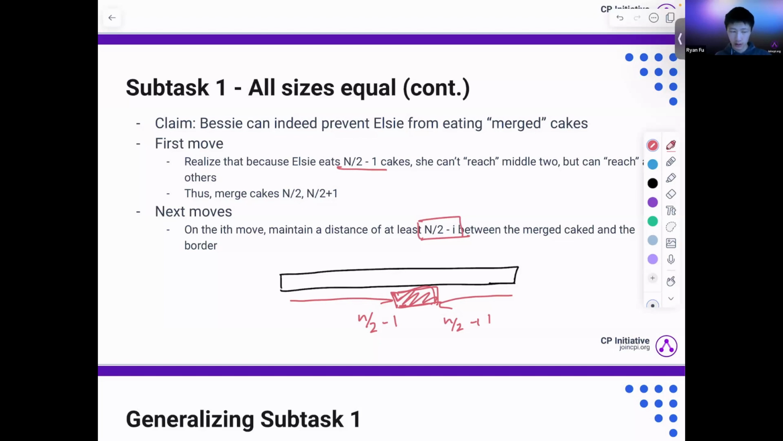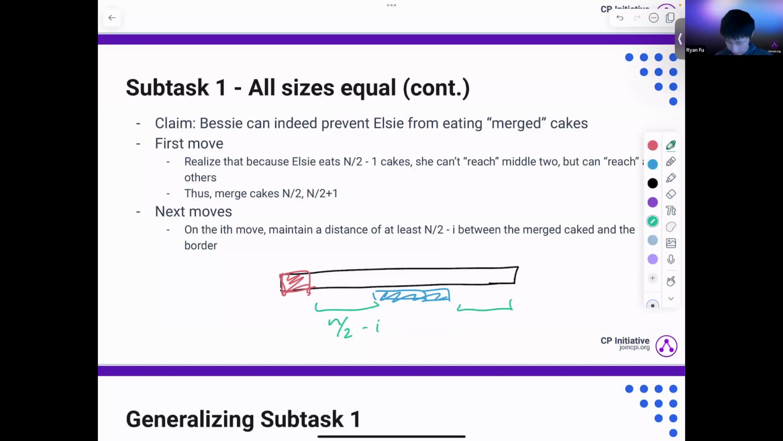And to do this, we can just mirror Elsie's moves. To give an example of this, let me erase this. We first merge the middle 2 cakes. Then let's say Elsie takes this cake for herself. Then we want to maintain the proper distance. So instead of going closer to Elsie, which would result in Elsie being able to take this in the end, we mirror her move and merge this farther away into here, which maintains this equal distance of n over 2 minus i and n over 2 minus i.